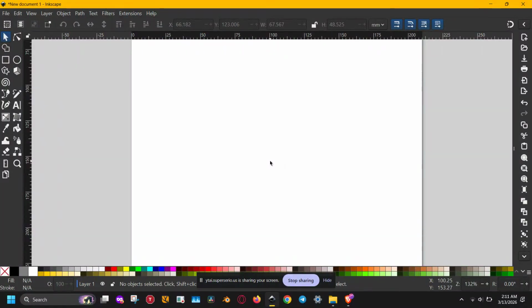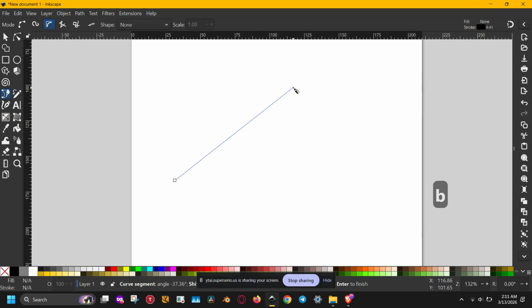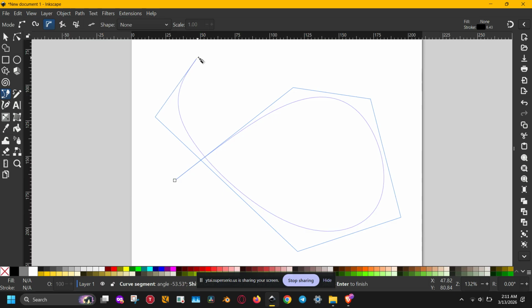Today we are diving into a classic design challenge, creating perfect-looking knots in Inkscape. If you have ever struggled with manually cutting paths to make them weave over and under each other, this tutorial will change your workflow forever. We will be using the powerful knots path effect to generate professional, clean results in just a few clicks.